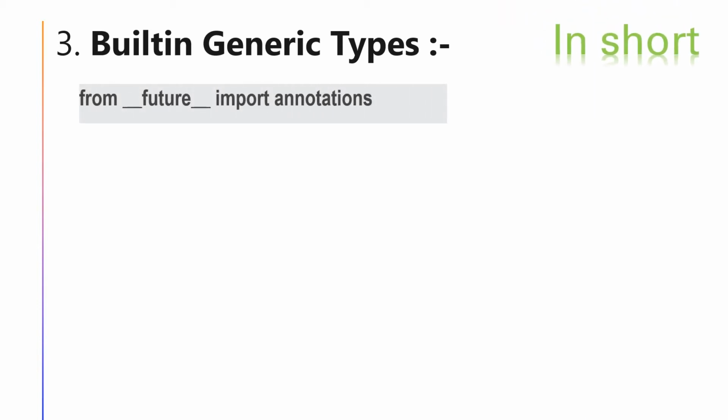Built-in generic types. The deprecated functionality will be removed from the typing module.